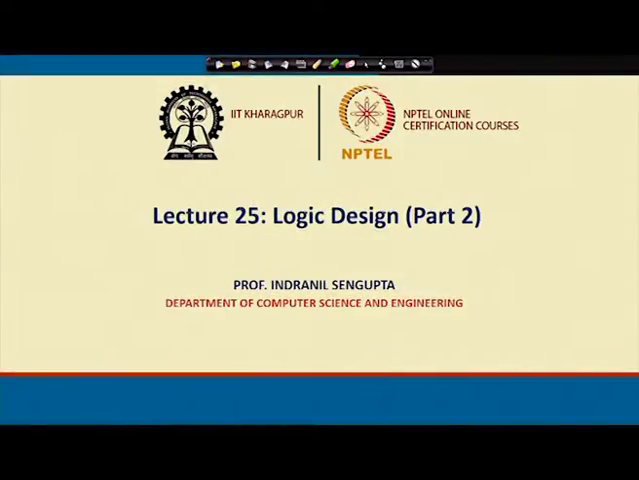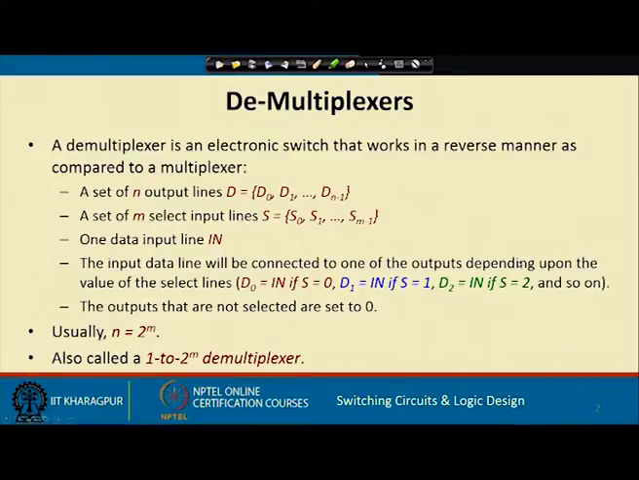Continue with our discussion on logic design. This is the second part of the lecture, logic design part 2. Now, you recall in our earlier lecture we talked about multiplexers. So, continuing with this discussion, we talk about another kind of basic building block which is similar to a multiplexer, but it can be considered as its inverse or reverse. This is called a demultiplexer. Let us start with that, a demultiplexer.